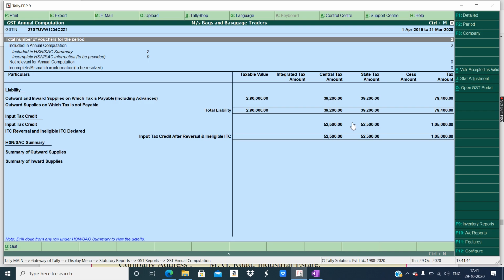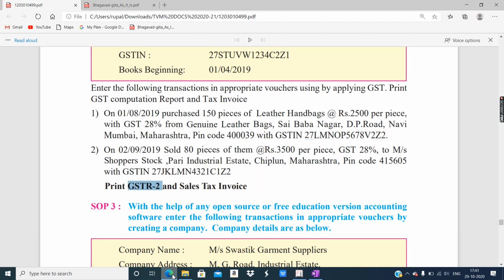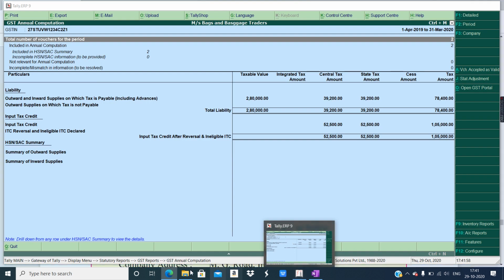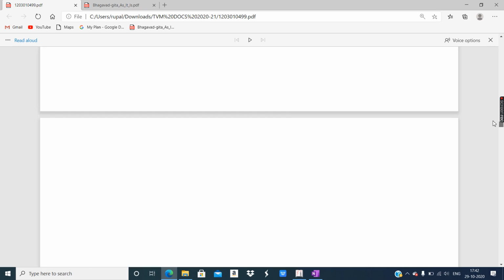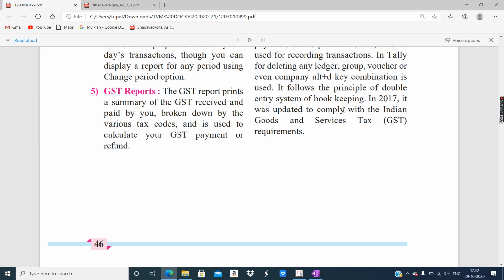I hope you have understood the practical. Practical was easy. I think it's easier than the first one. The first one was also easy, but it was a little bit lengthy. Now you have to write the steps in the notebook. The steps are already demonstrated, step by step, and given nicely in the textbook.